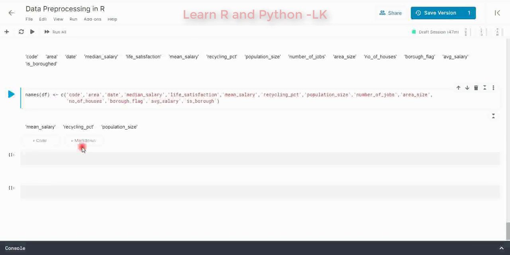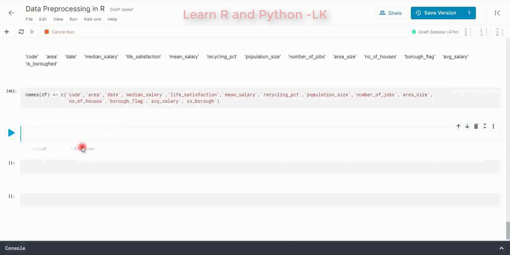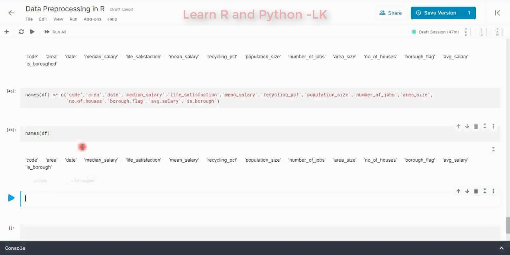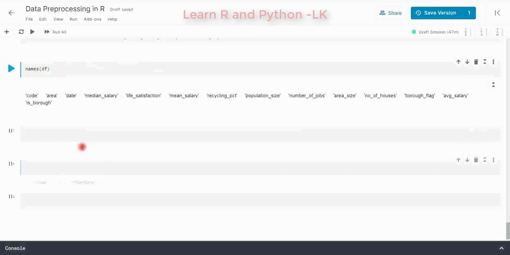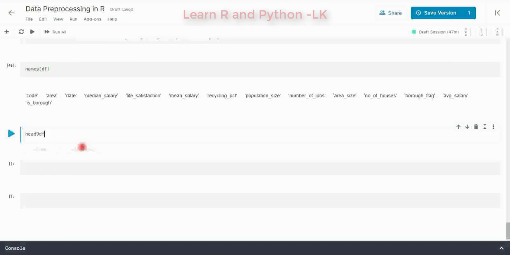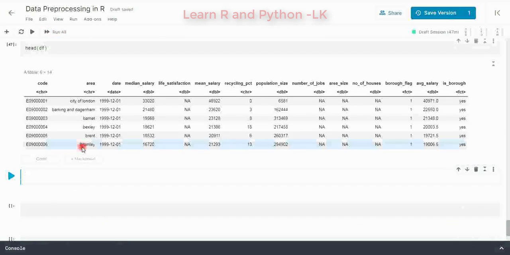So right now I just remove this borrowed, instead it is is_borrowed. Okay, so now you can see it is is_borrowed. Even in the data frame you can see it is renamed as is_borrowed.